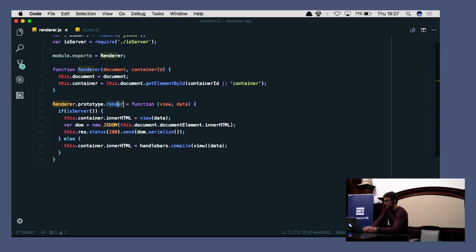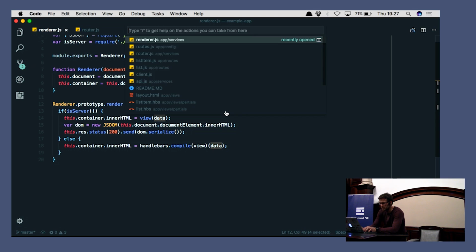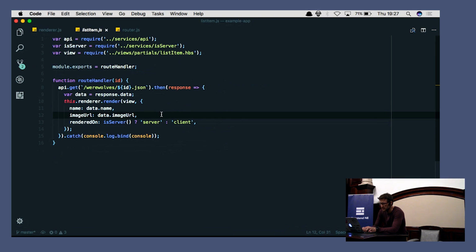The other function is the render function, which actually does the rendering. It'll take the view as the parameter. It can be a function if it's a server, because as I said, handlebars will return the require of something .hbs, the handlebars template, as a function instead of as a string. And then the data. This is what we got in the controller. That's the data that we're passing through this object, essentially.